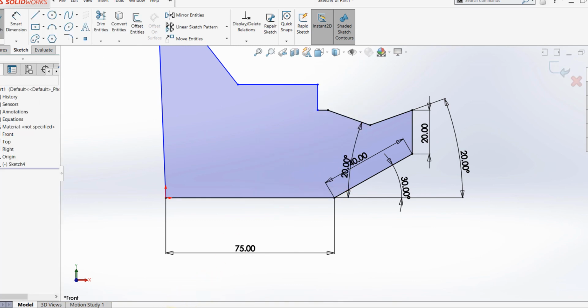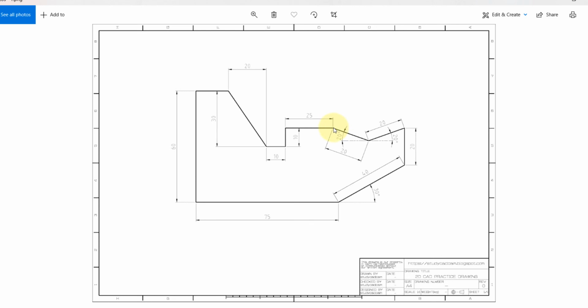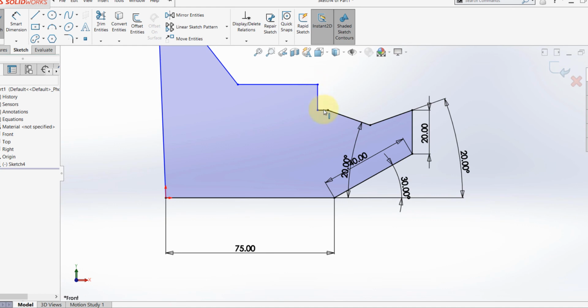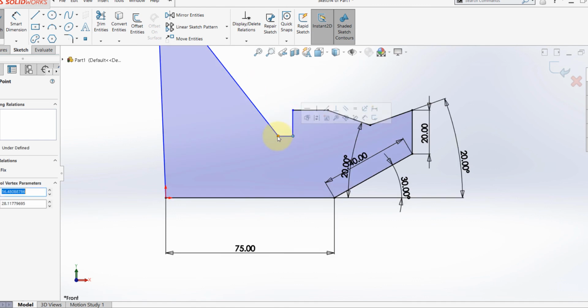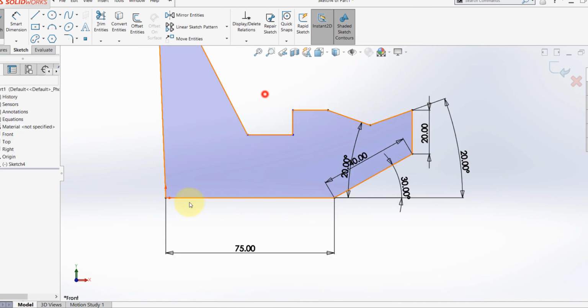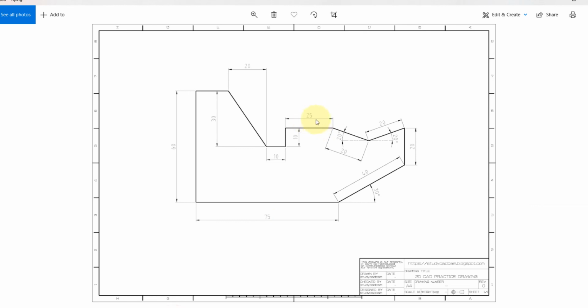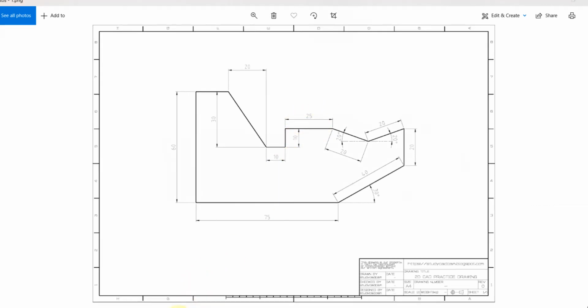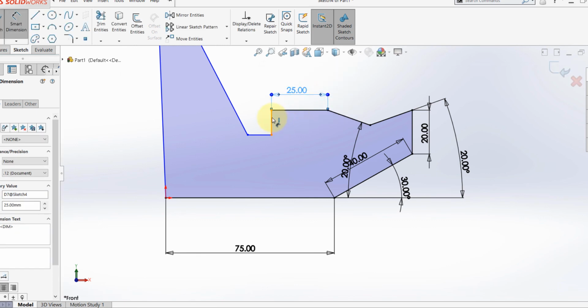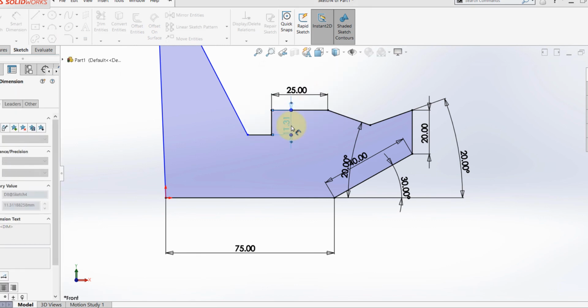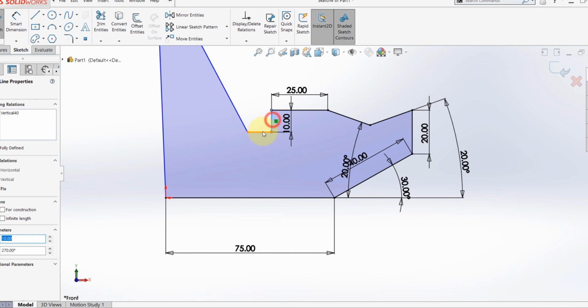Now let's go back here. We have a horizontal line, then vertical. So this is our horizontal line, and this one should be somewhere here. You can drag them easily. Now this one is 25, then 10 by 10. So now 25, 10, and then make these equal.